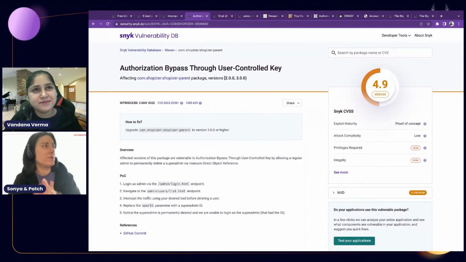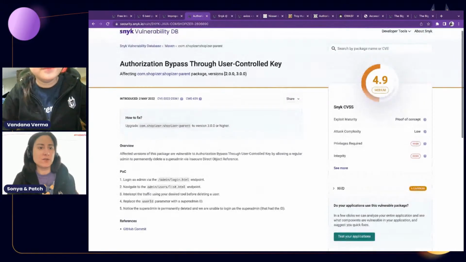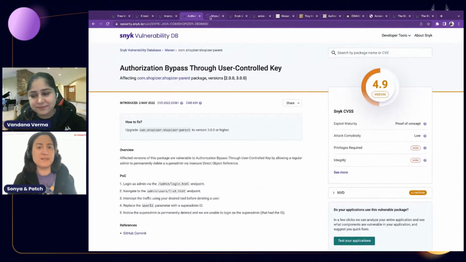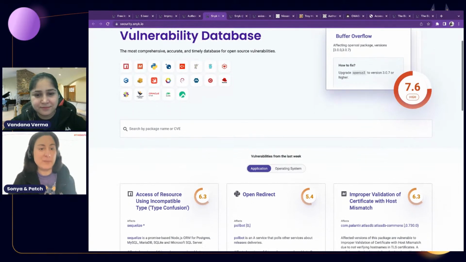Also, one more thing that you could do, because we're within this period of the big fix. You could also potentially leverage the Snyk tools, including the Snyk vulnerability DB, if you want to learn a bit more about those vulnerabilities. For example, for broken access control, this is a good example of one of the packages that was vulnerable to this one. Going through the Snyk vulnerability DB, you can have a look at the most comprehensive, accurate, and timely database for open source vulnerabilities, depending on your ecosystem.